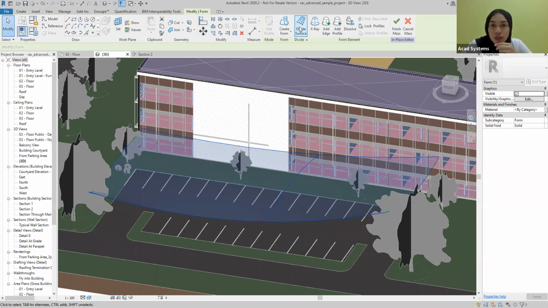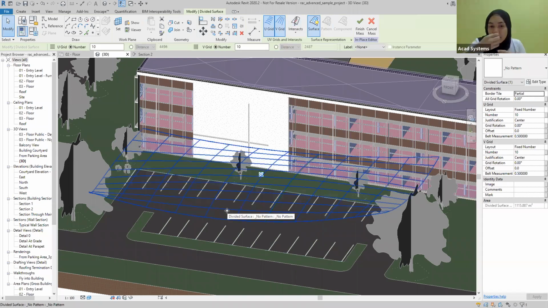Okay, up here, you can see the divide surface. We're going to click on it, and this will give you a pattern. Why do we want a pattern? The pattern is because we want to do the construction element after this.